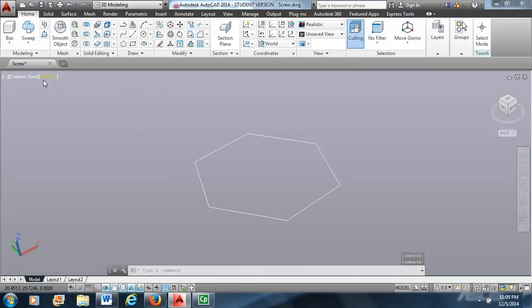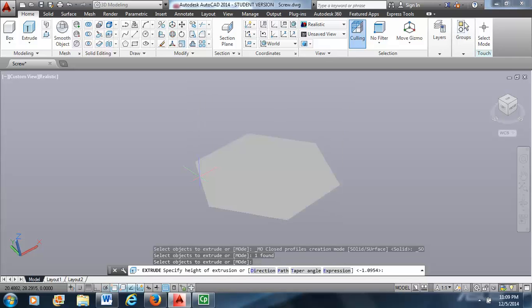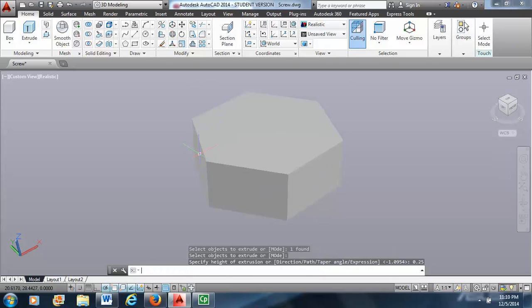I took off the 2D wireframe and just made it realistic just to begin, so that you can see how more or less the screw itself is going to start to come around. So we're going to select extrude. We're going to select this polygon, and we're going to extrude it to 0.25.